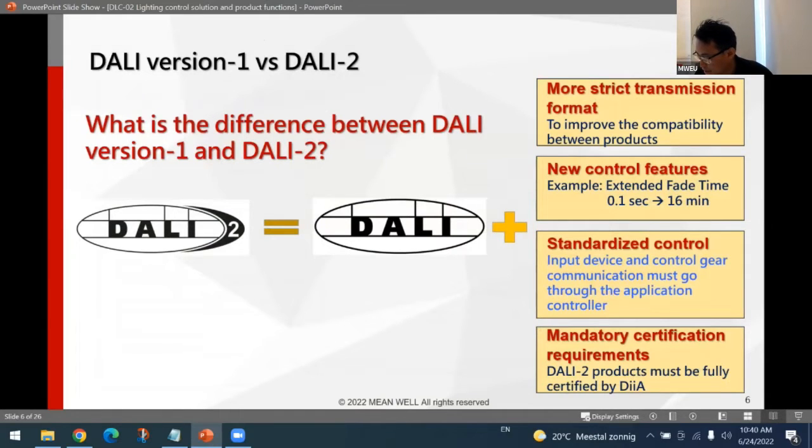DALI-2 did the improvement on that, so we don't expect it to happen again in the DALI-2 devices. Some features have already been added. For example, extended fade time allows a fade from 0.1 second to 16 minutes. Control devices are new to the DALI-2 standard. All communication must go to the application controller to process the next action.